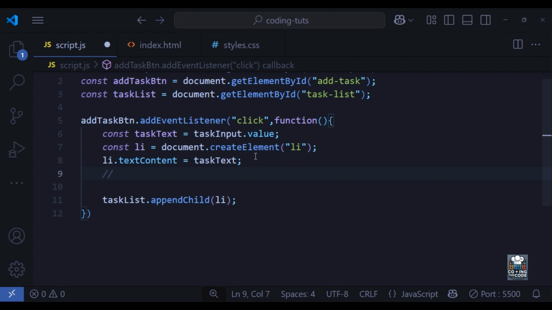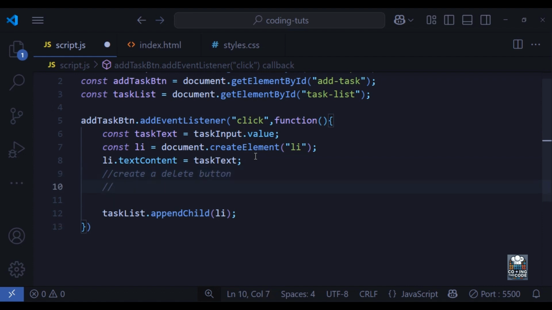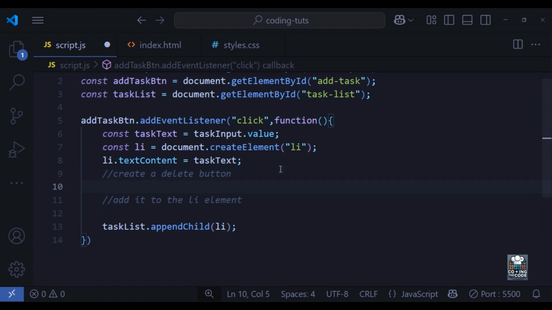The very first step that we need to do is create a delete button. After that, we need to add it to this li element. Now how do we create it? The answer is right in front of our eyes on line number 7. We need to create a button. Could be delete, could be add, could be multiply, could be whatever. But we are creating what? A button. So how do we do that?